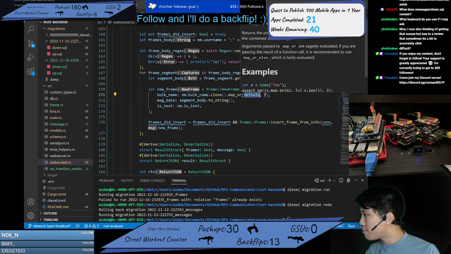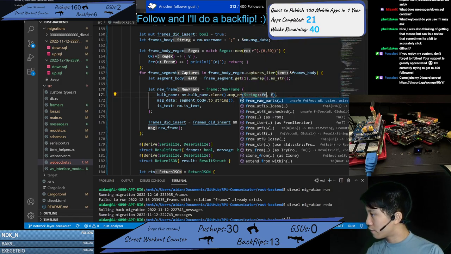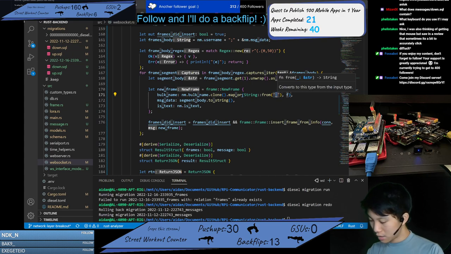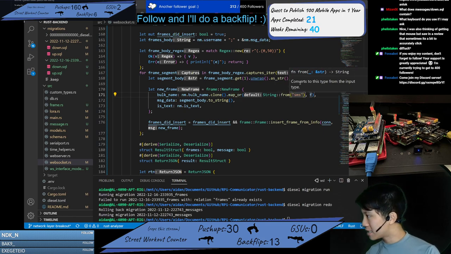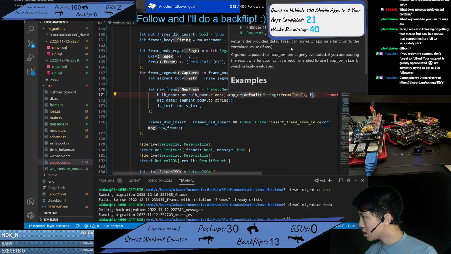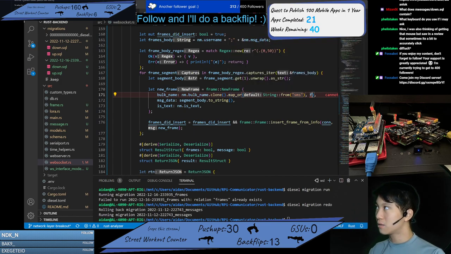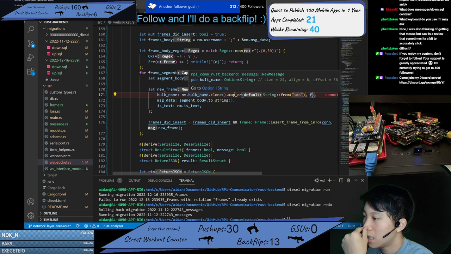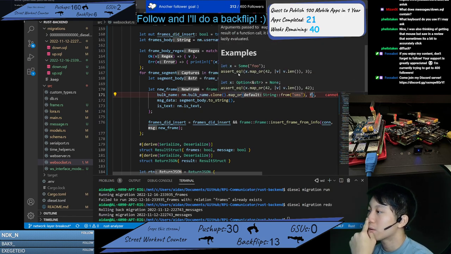We're gonna go map_or, and then the default will be String::from, SMS, and then how on earth does this work? I have no clue how to use this. This is a problem. How do I use map_or? That's a great question. Okay, something like this. Got it.